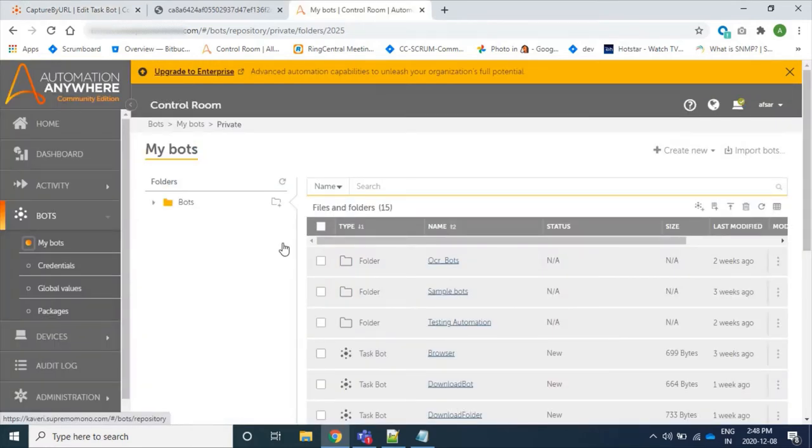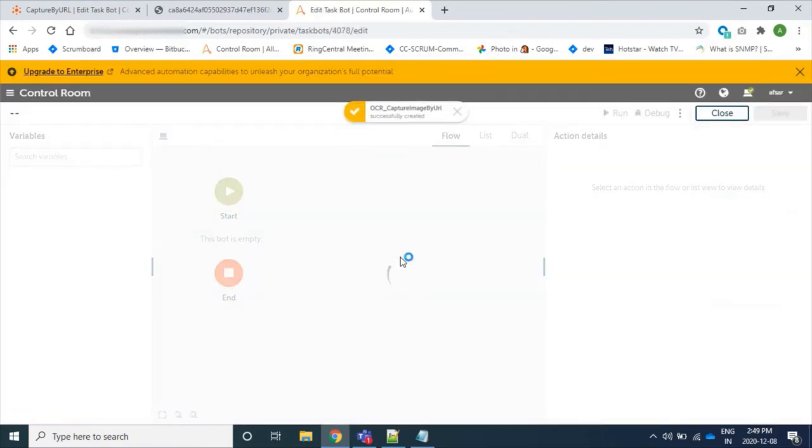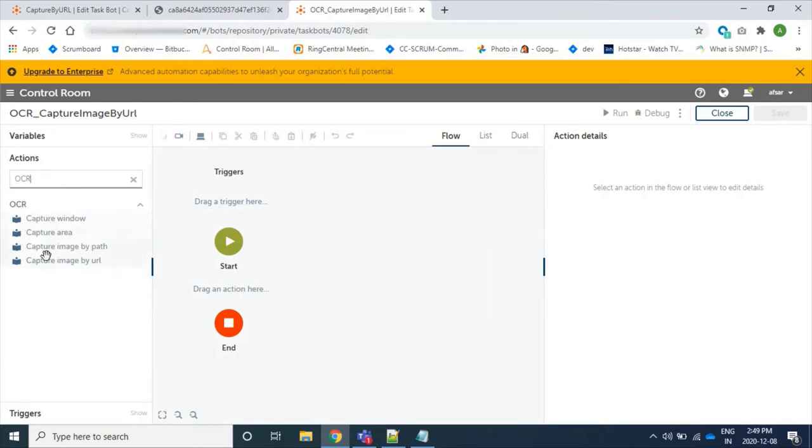So let's start to create our bot. And we are giving the name as OCR capture image by URL. Let's search for our required command. Here it is, capture image by URL.